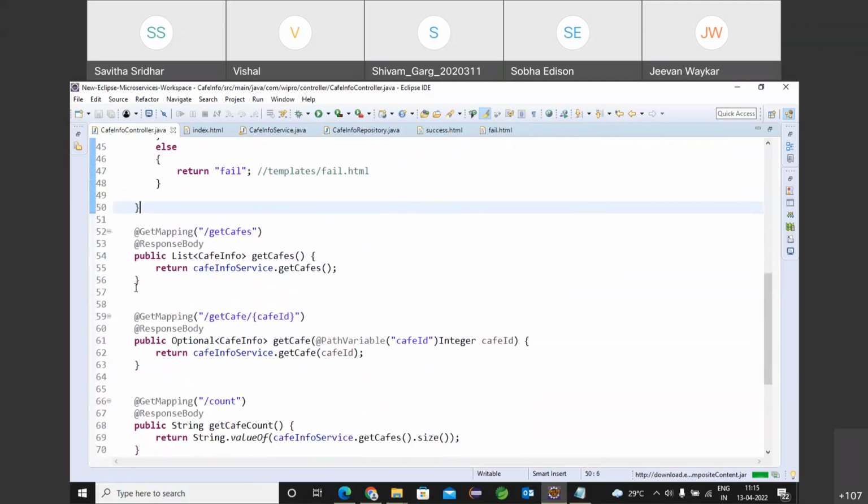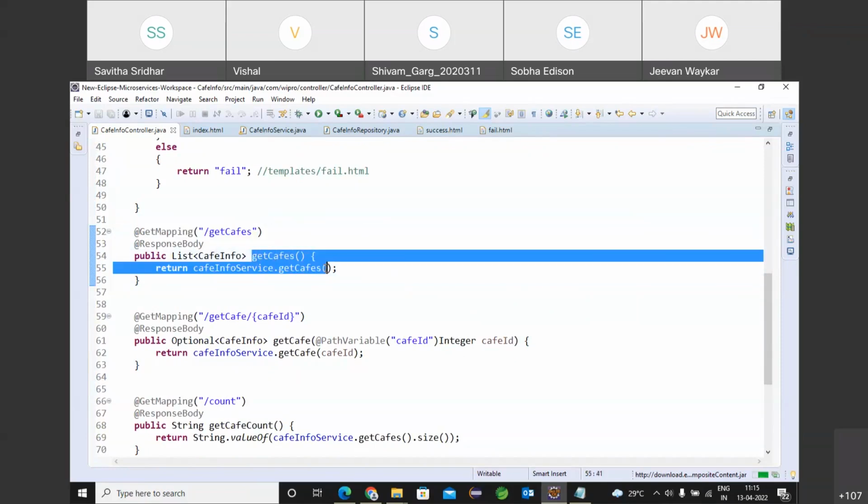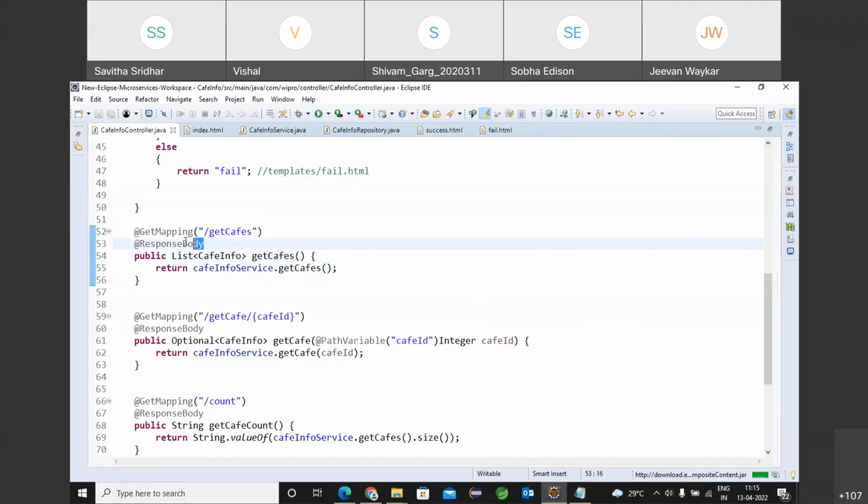This is the get cafes method. Have a look at this get cafes method, please, all of you. Go through from line number 52 to 56. Then we'll have a discussion. Okay. Now, one very important thing you need to know is when somebody calls get cafes, this method will be called. But right in front of this method, I am also using response body. Of course, I could have used a view, but here I am using a response body.